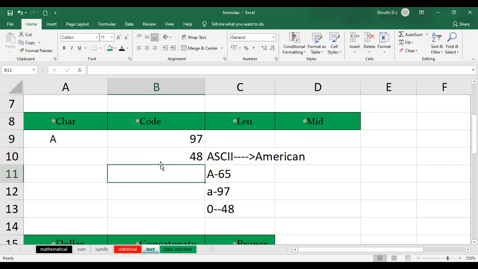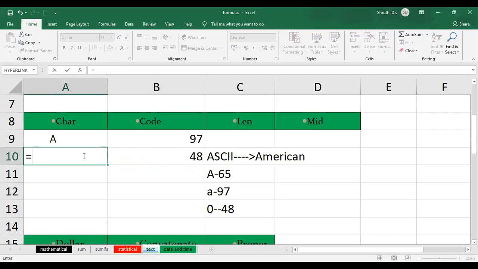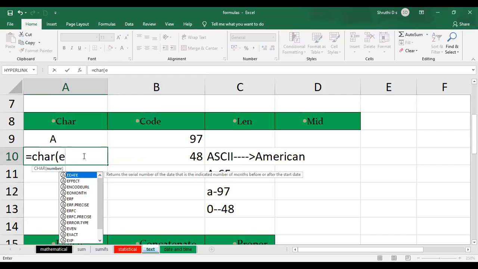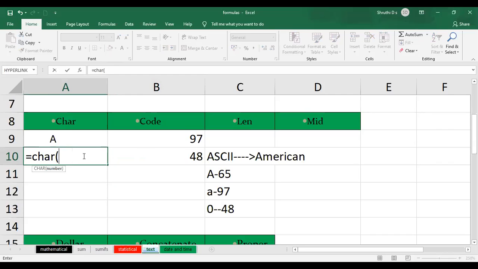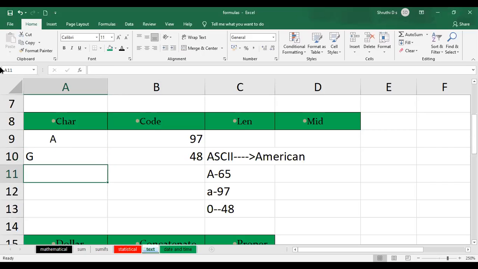If you want any other number, or if you want to know the code of some character, then char of 71. So can you tell me what is char of 71? Which character will be available for us in 71? Capital letter A is 65, right? So you can just calculate over there. So 71 gives us G, capital G.